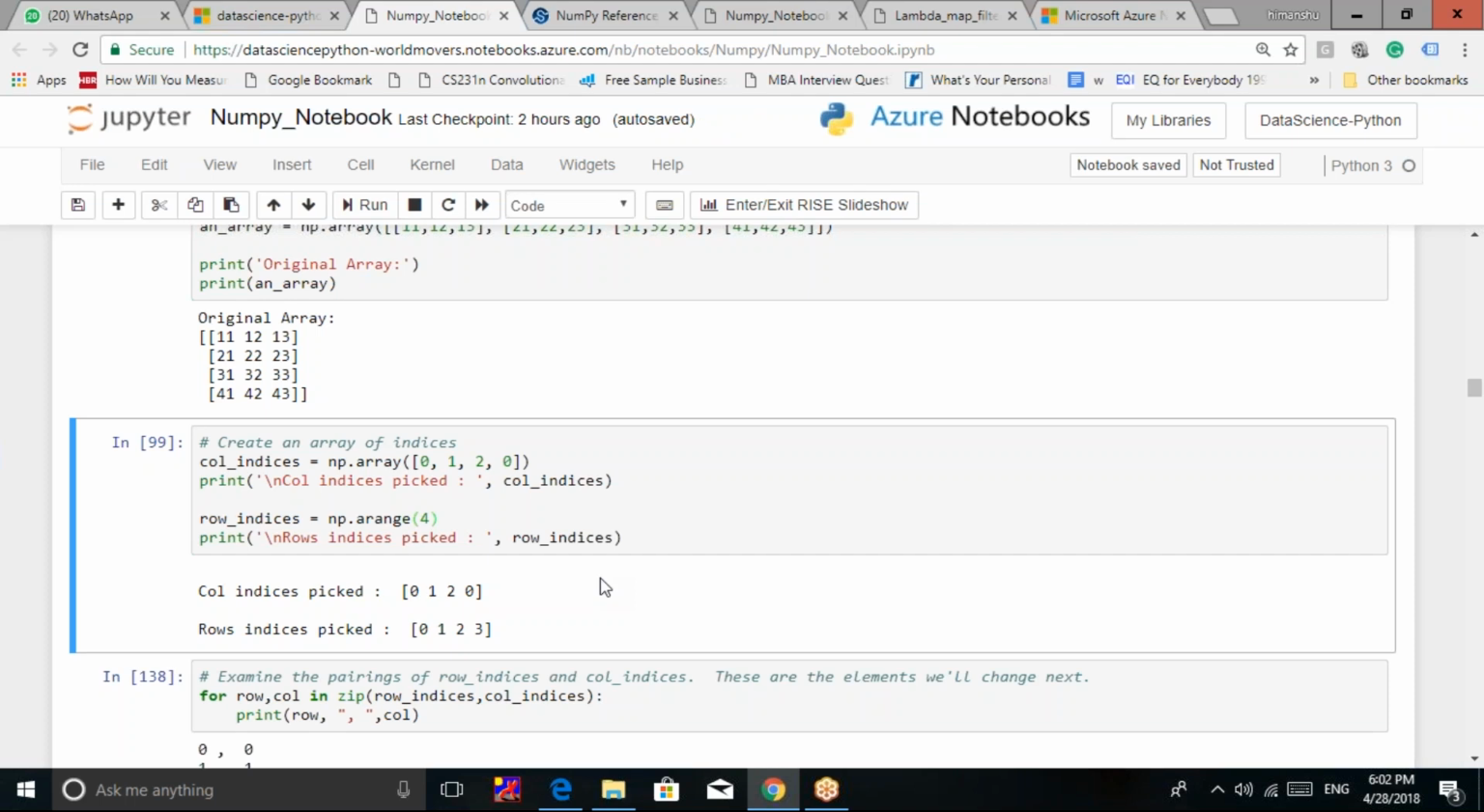So column indices is a new array generating here. np dot array 0 1. Yes. So this is the base. I'm calling it column indices because I'm going to use it later on this array. After that, we will implement rows. So then I'm creating row indices, means index of these rows. So it is 0, 1, 2, 3.